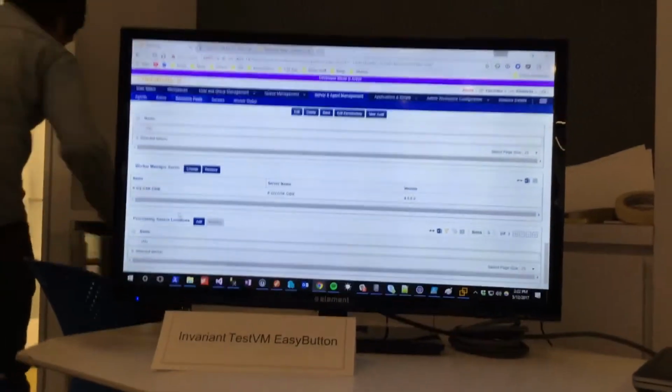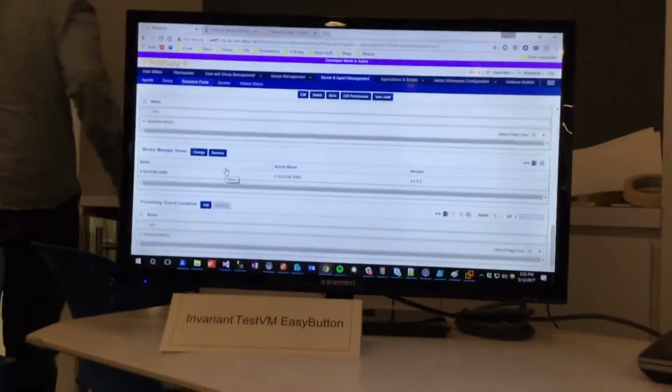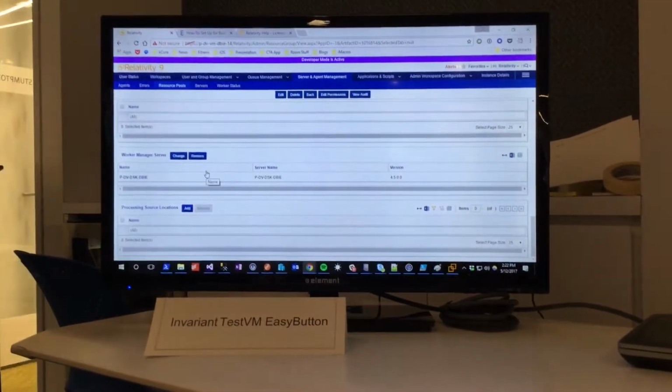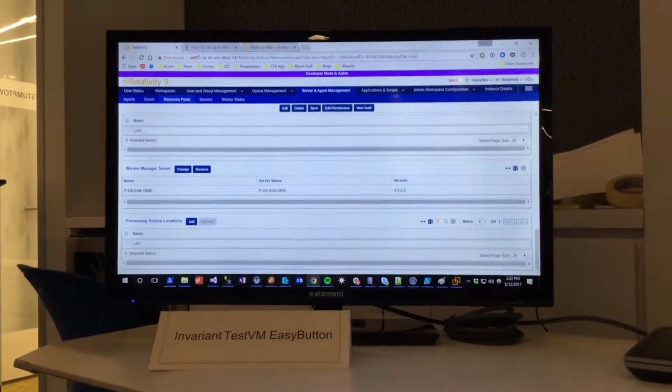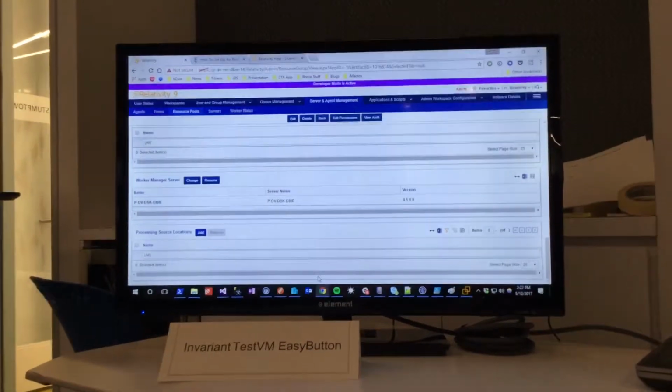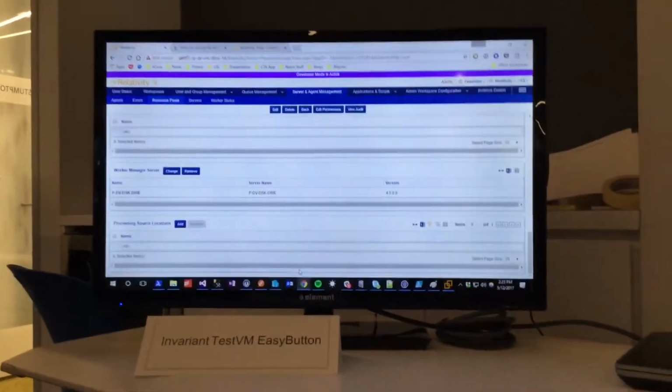But everything I need is here, except my processing and social locations. So now I can go and do my job. I don't have to do all this by hand anymore. The other step that you didn't see, which we skipped so that we could just show this part, is that it configures all of the Invariant database as well. So I don't have to go and run any scripts. I'm pretty much ready to go.